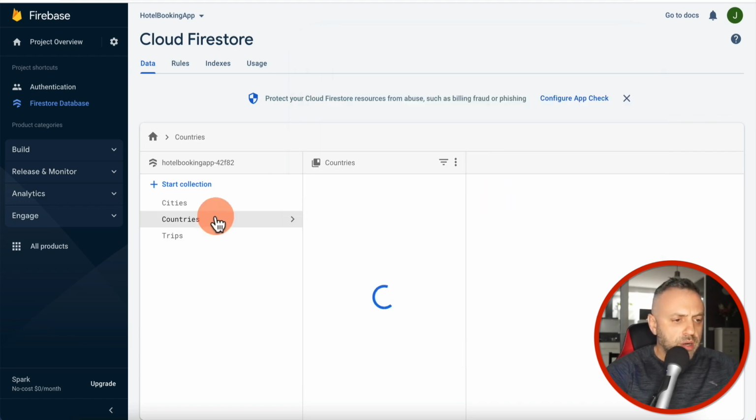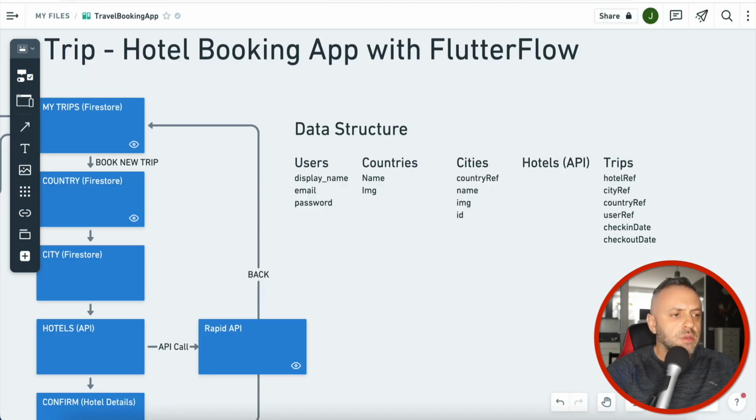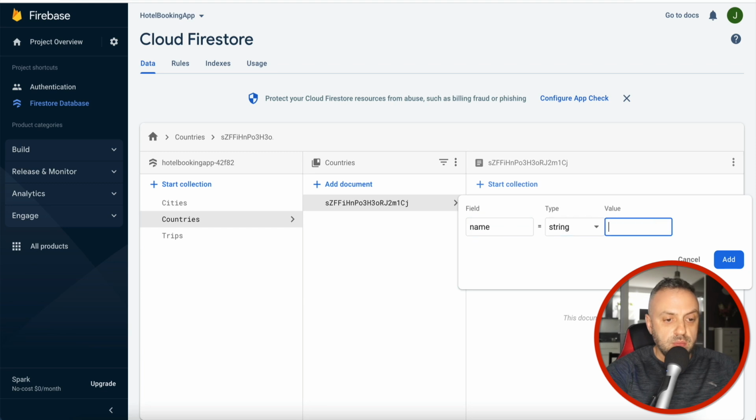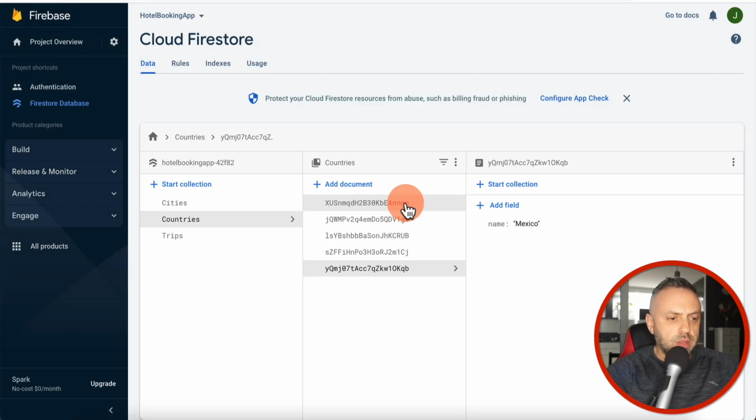So if we go to countries, our country has a name and an image. So we're going to go back here, and we're going to create 5 documents for each of the countries, all right? So we're going to add a field here, name, US. Let's add another one, name, China. Let's do name, Italy, and Mexico. Name, Mexico, all right?